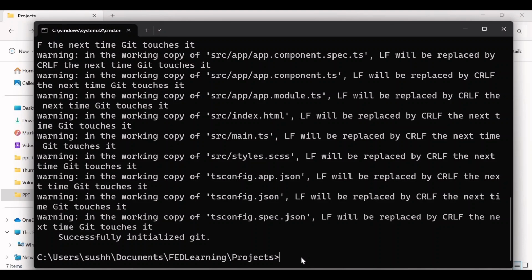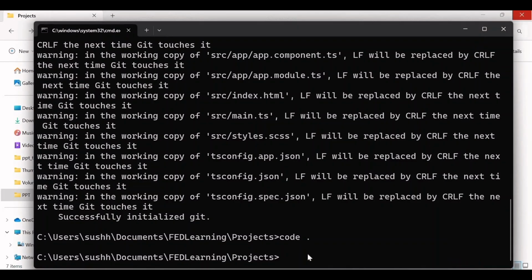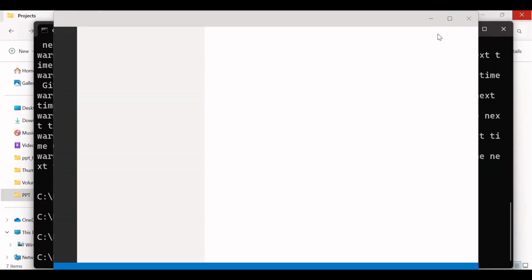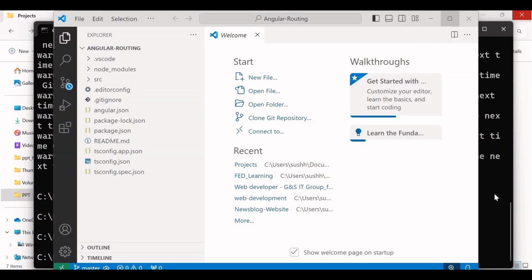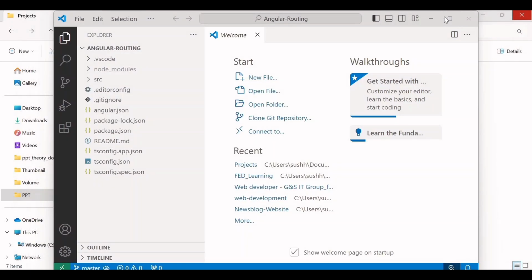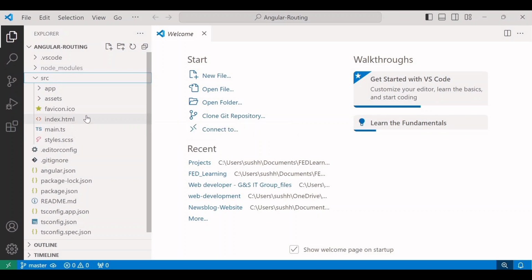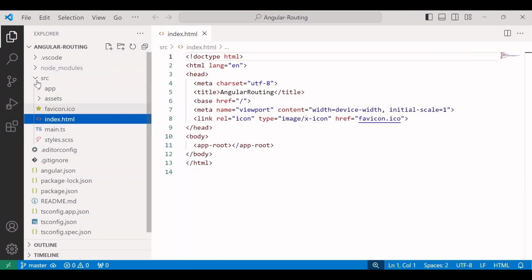To open this project inside Visual Studio Code, I'll write code space dot. I want to go inside our project before opening this project in Visual Studio Code. cd angular-routing and then code space dot. Yeah, now I'll close this. Right. So now you can see the index.html file inside our src folder.